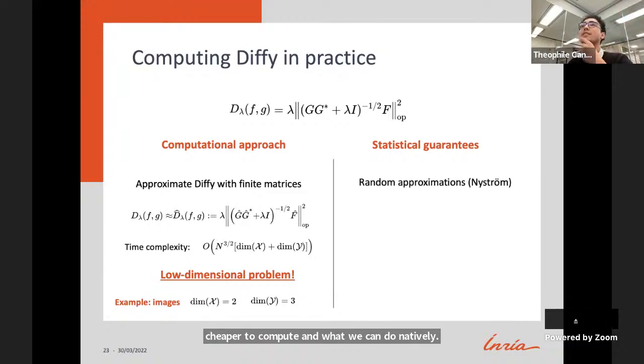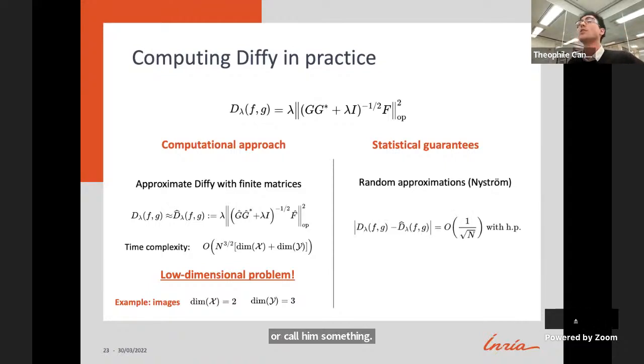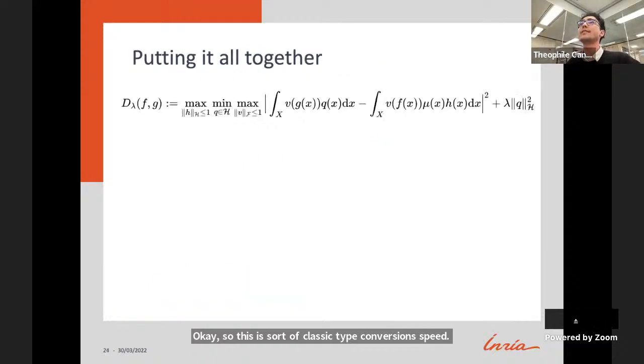However, how good is it statistically? As I said, we use random approximations using the Nystrom technique, or column subsampling. And what we can show, using classic concentration arguments, is that d lambda minus d hat lambda, the distance between the approximation, is with high probability in 1 over square root of n. Okay, so this is a classic type of convergence speed. So I've shown now that we can compute it in practice.